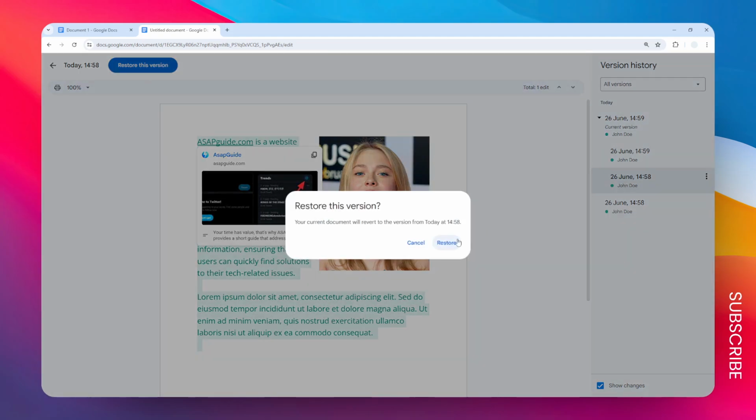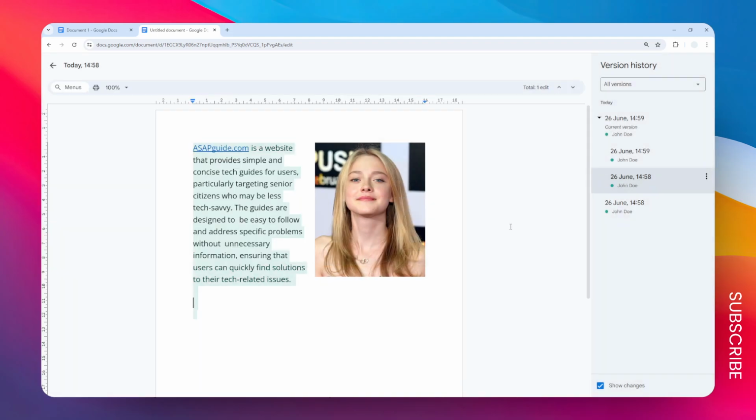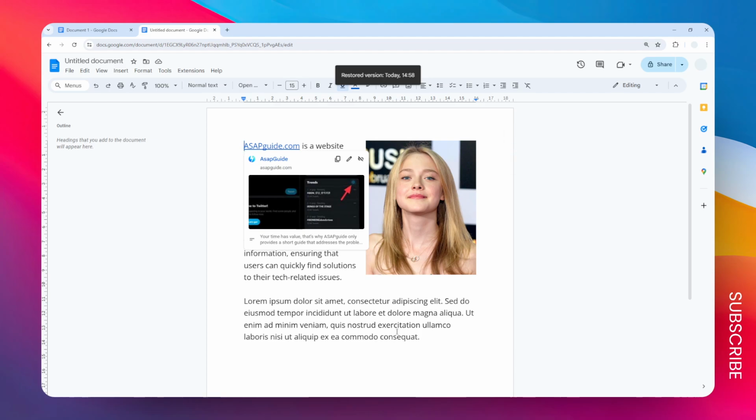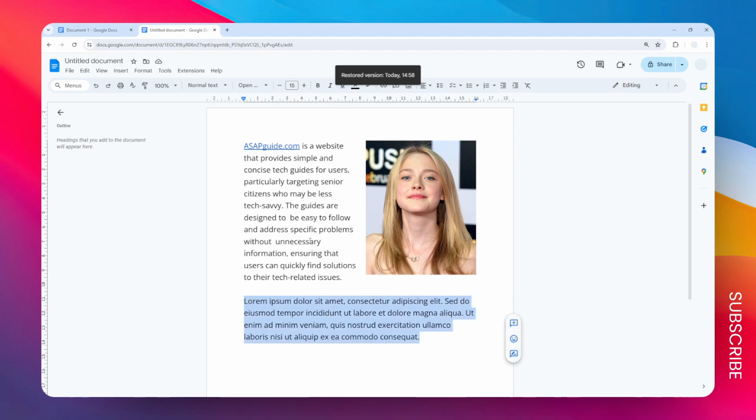And by the way, if you are not sure about using this feature, you can just duplicate the document to get that version. And if you're okay with actually changing the version of the document, you can just click restore. And there you have it. Now this text that used to be gone is back because of that version history. So that's how you can recover deleted text on your document. I hope this video helps you.